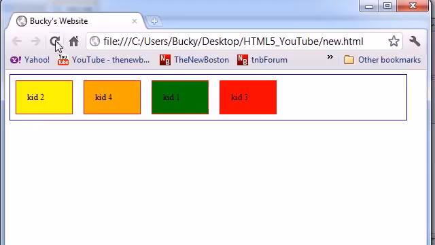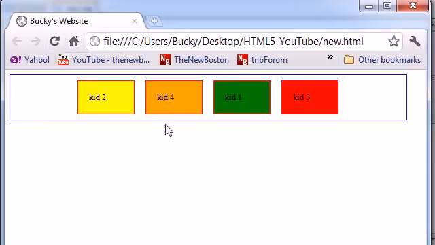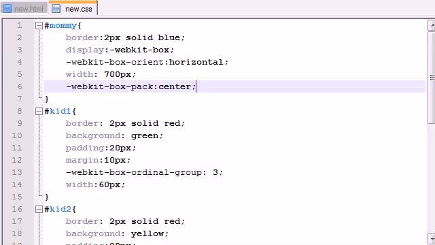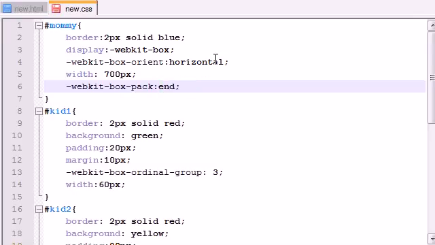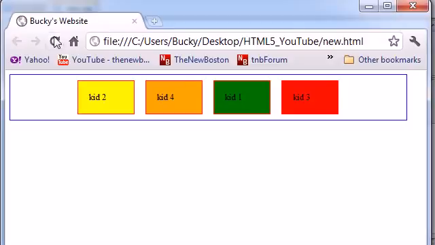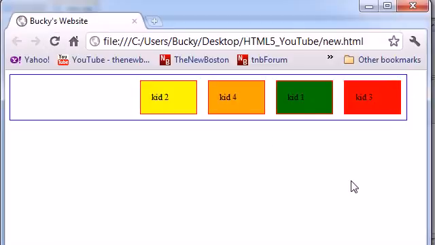So let me go ahead and refresh this and check it out. Now all of our children are centered in that main parent. In the other properties, you might think left and right, but it's actually start and end. Let me go ahead and fix this right now. See, if I put end, it's actually to the end of the parent. Why they just didn't put left and right, I don't know, but I think it's start, end, center, and justify if I'm correct. So anyways, that's that.